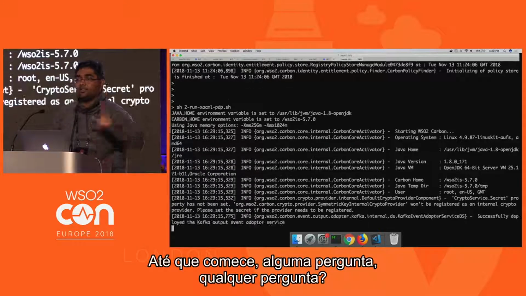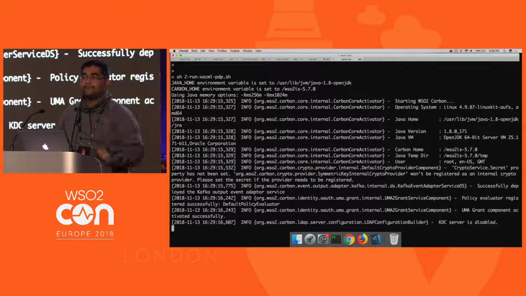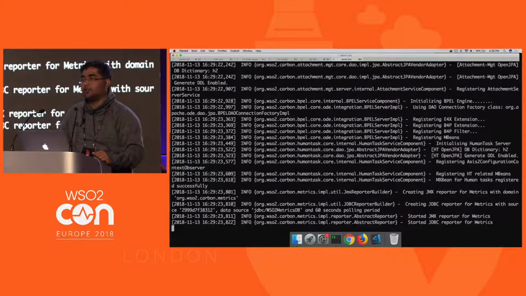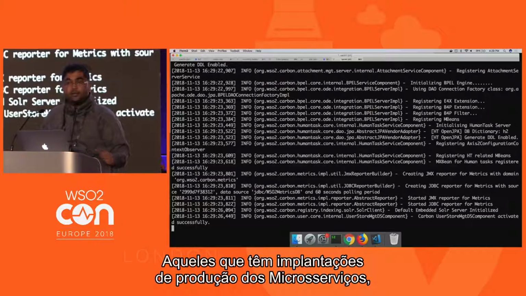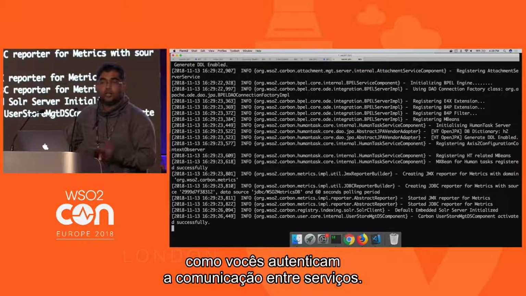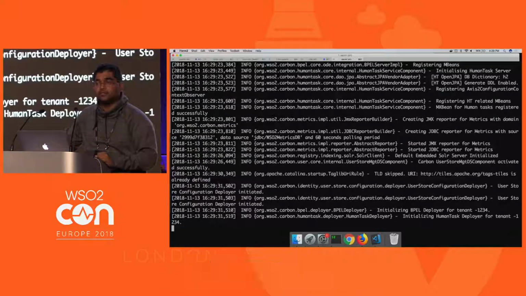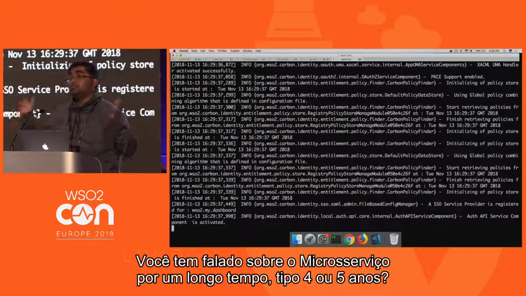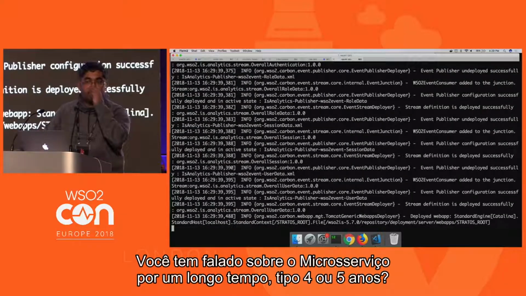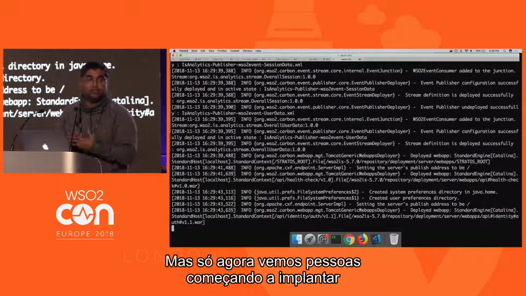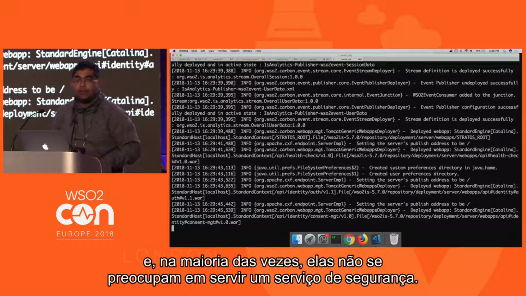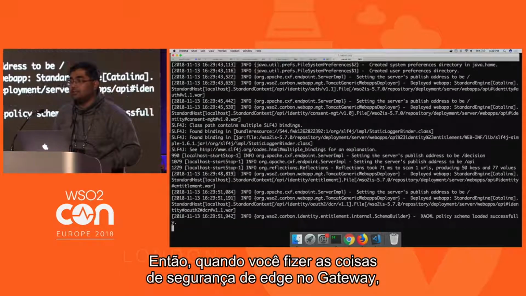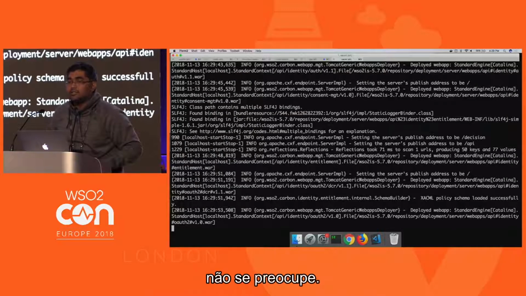Till that gets started, any questions? Any other questions? Okay. So those who have production deployments of microservices, how do you authenticate the communication between services? Any comments? We've been talking about microservices for a long time, like 4 or 5 years, but now only we see people starting to deploy production setups. And most of the time, they don't worry about service security. They simply trust the network. Once you do the edge security at the gateway, the rest you don't worry about.